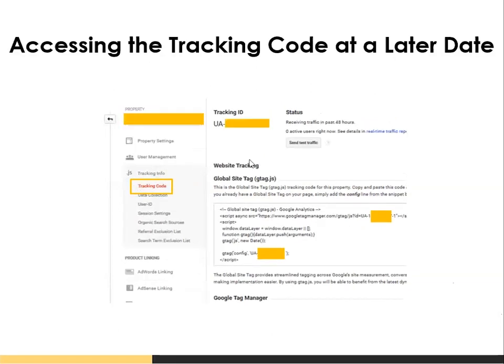Just if you want to access your tracking code at a later date, let's say you're doing a website redesign and you need to move the tracking code over to your new website, you would just need to go back into your admin in Google, and then go under property, go under tracking info, and then tracking code, and you will be able to access the code that was created for you when you initially set up the code. So this is the code and this is the tracking ID. I'm blocking this tracking ID because this tracking ID is unique to each website. And people who are unscrupulous sometimes do copy your code and use it on their website, which can actually screw your data, right? So that's something I want you to be aware of.